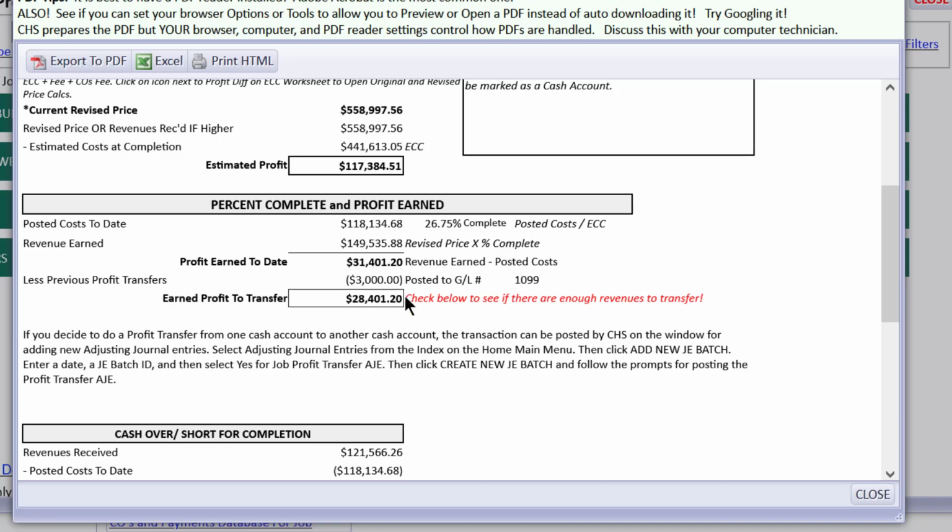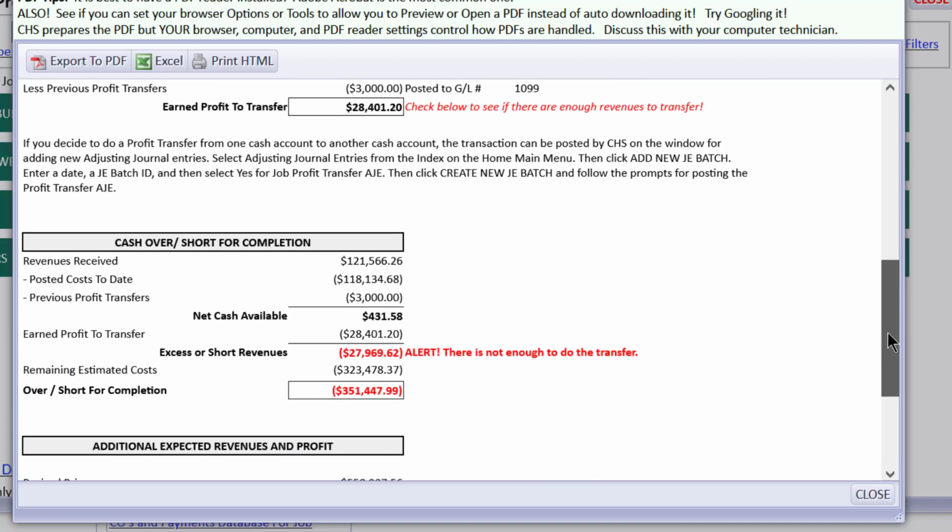Then it's showing you that you have previously transferred money from your construction to your operating of your earned profit, but you still have this much right now that you could transfer as long as you have the money available. But it's showing you revenues received, posted cost to date, minus previous, that all you have available for a profit transfer really is $400, and it's alerting you about that.